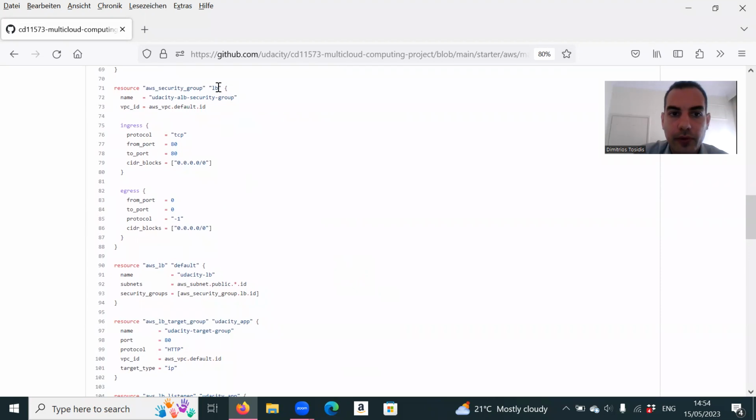This is also a security group for the load balancer for the given VPC again. Some ingress and egress rules. The ingress rule is port 80, the HTTP port. The egress is whatever protocol you want. Okay, and this is again default AWS.